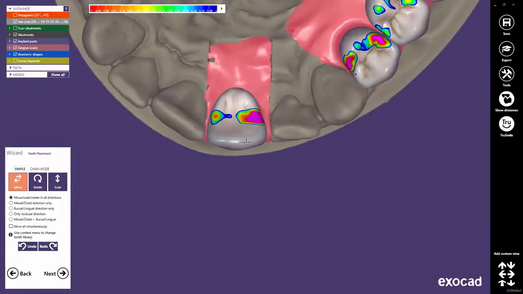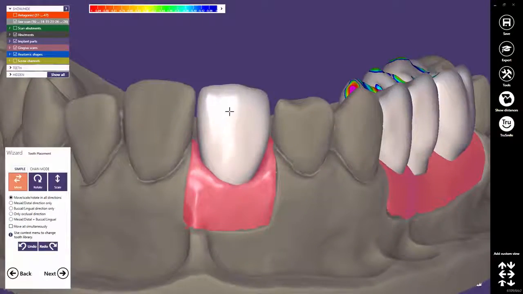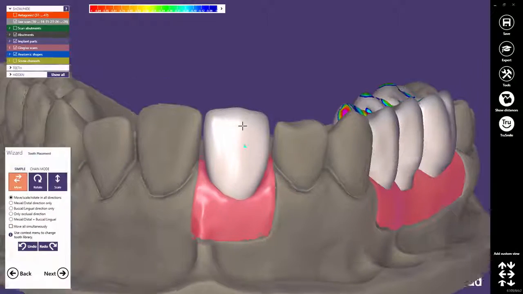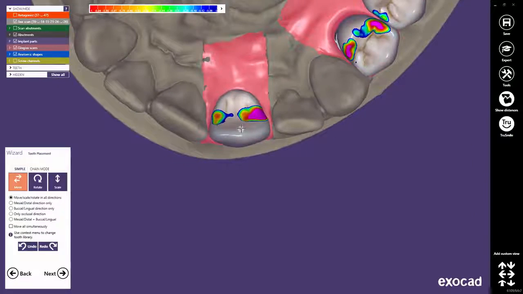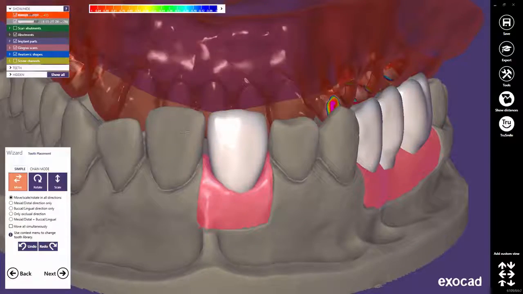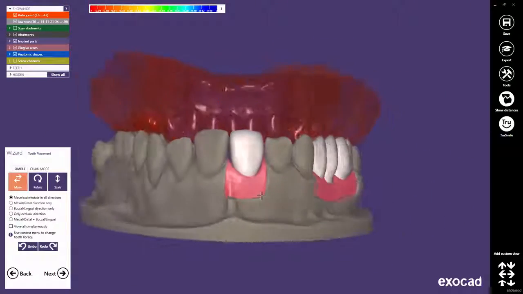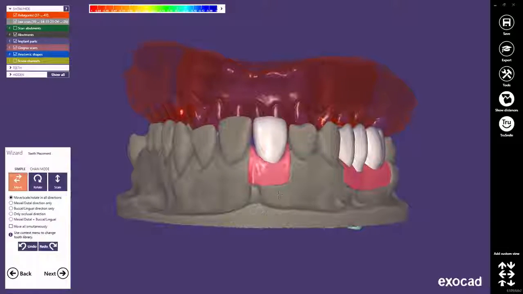I think the colored contact intrusions are enough, as I'm not too critical with occlusion now. A nice aesthetic position is more important here. The tooth placement is fine like this.